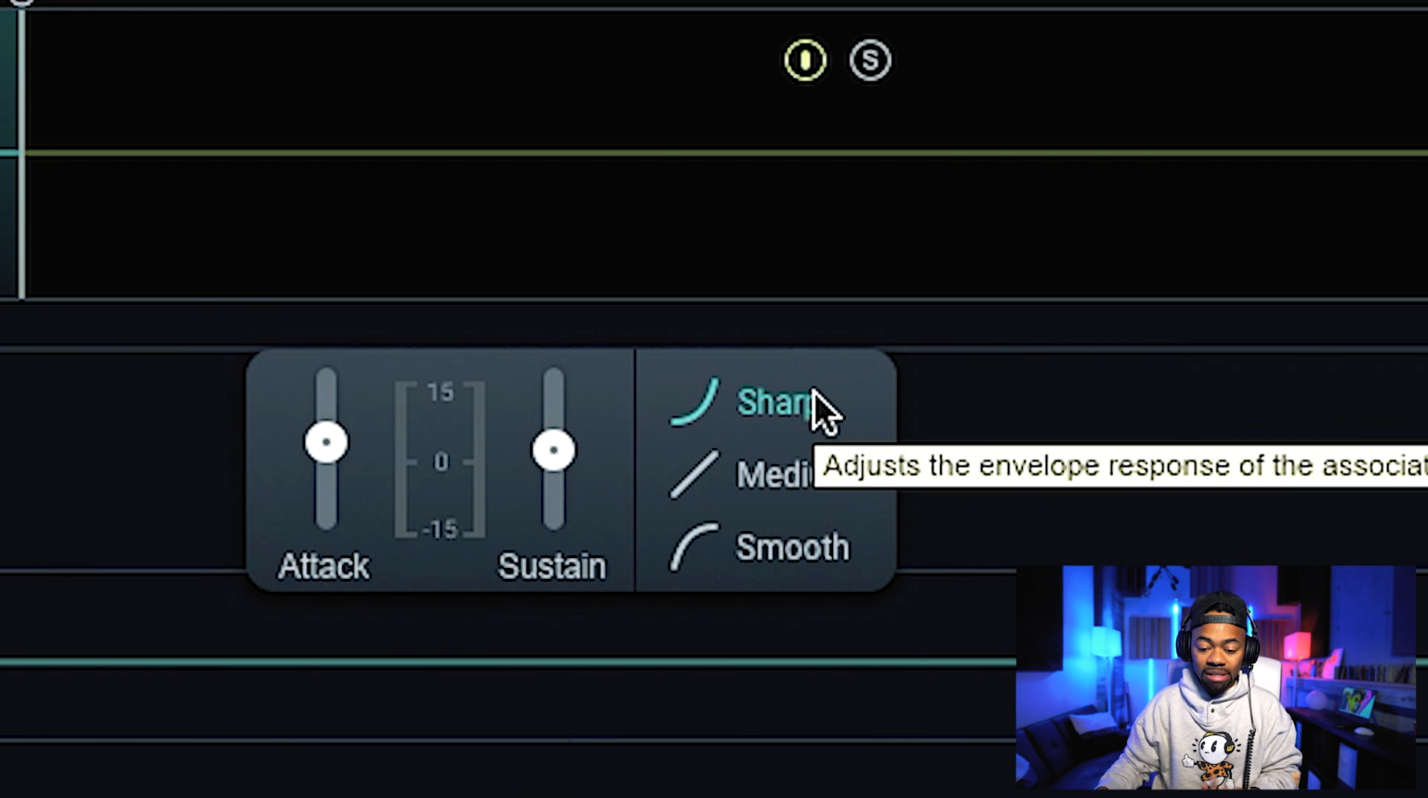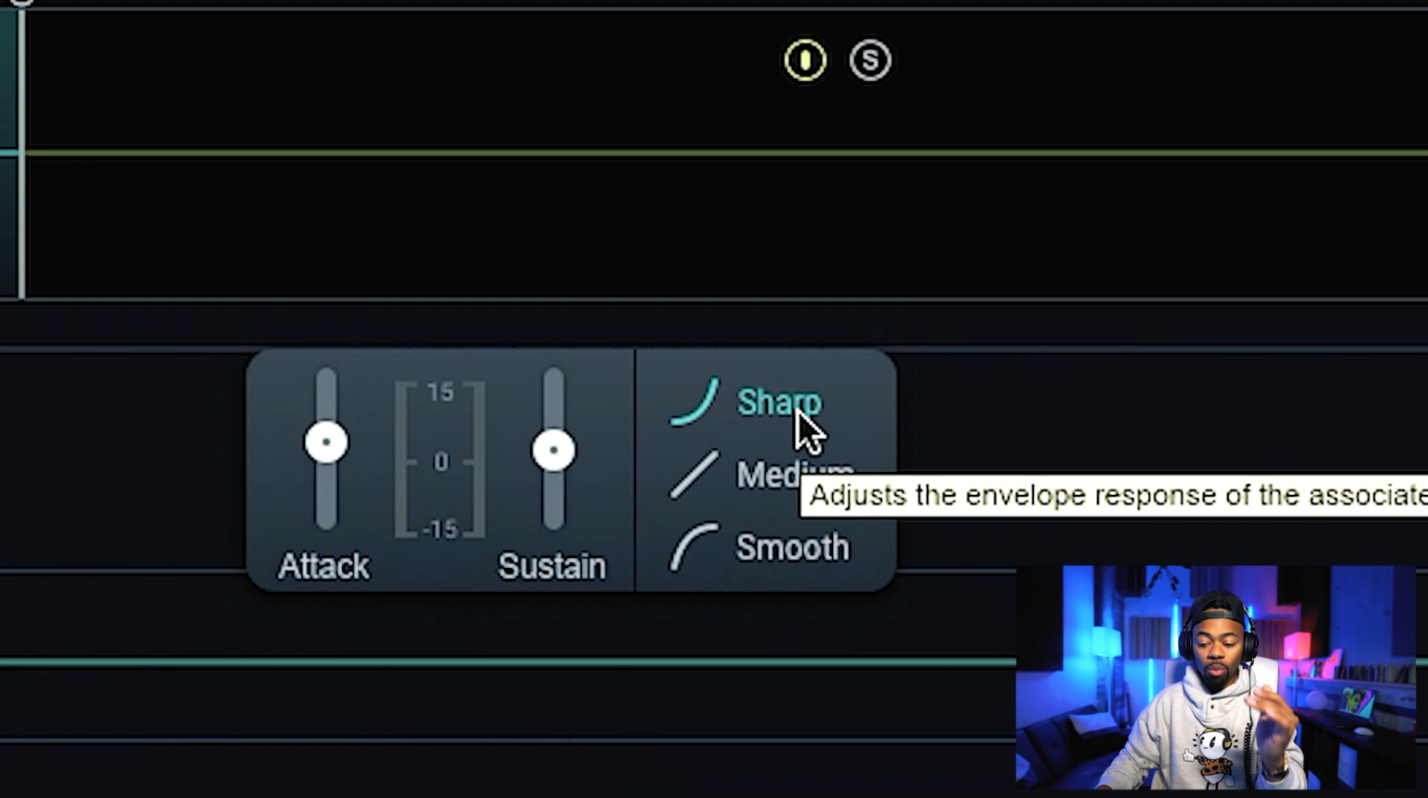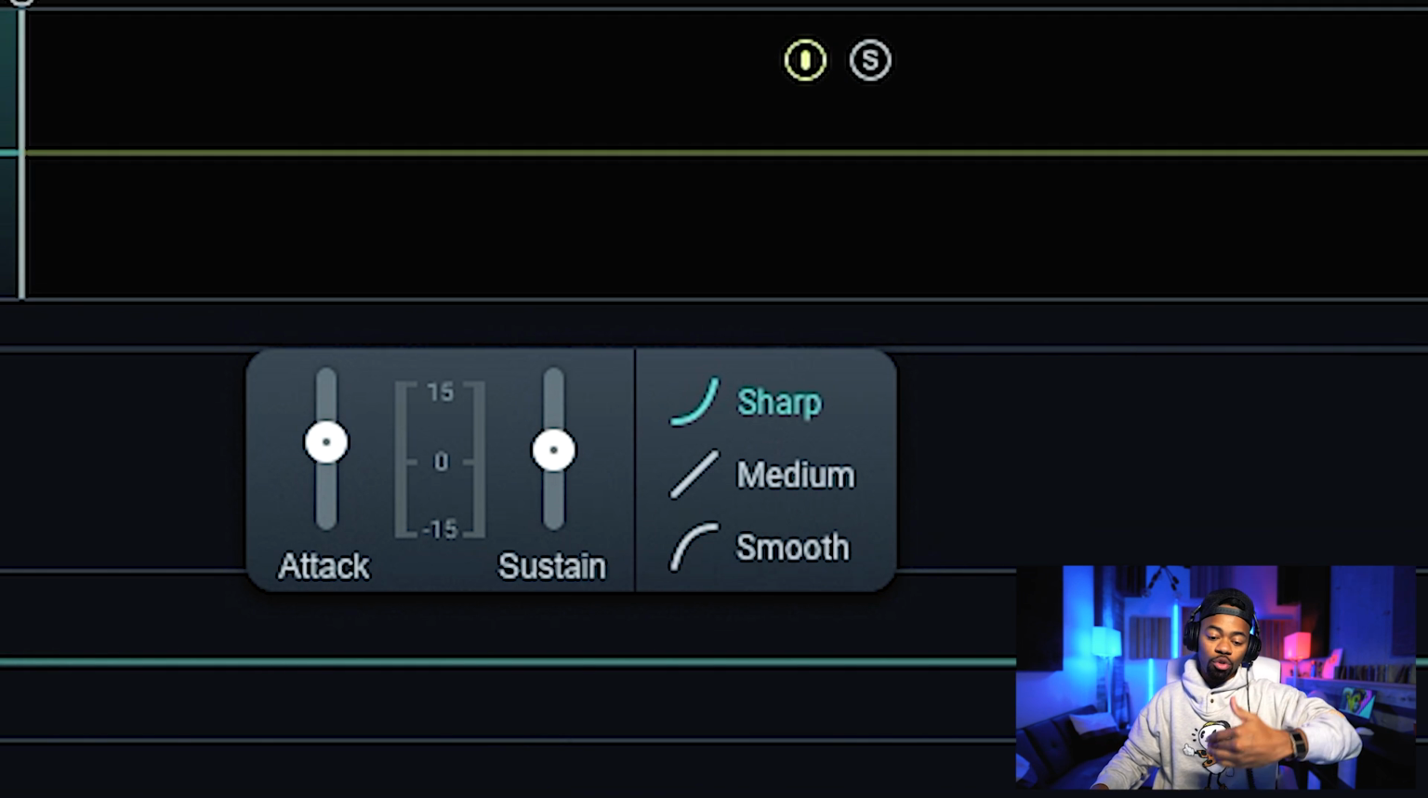There are different modes on the side here, from sharp, medium, and smooth. Pick your poison. I don't want you guys to look at this so much, but I want you to really use your ears to determine which sound you like, as far as how it actually reacts and how it uses the envelope to determine how that attack is going to be increased or decreased depending on these different modes of the envelope.